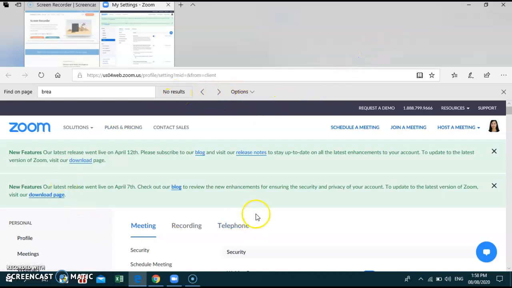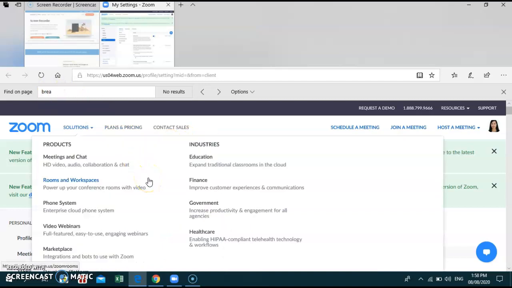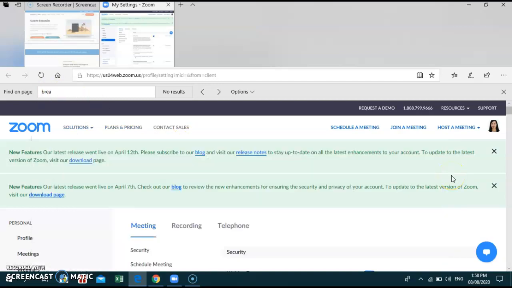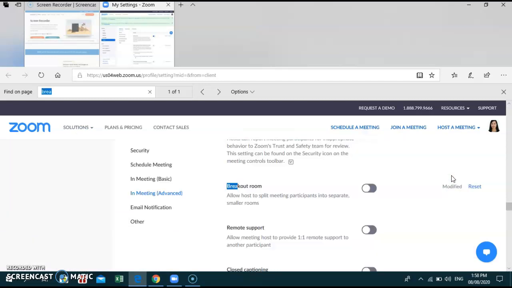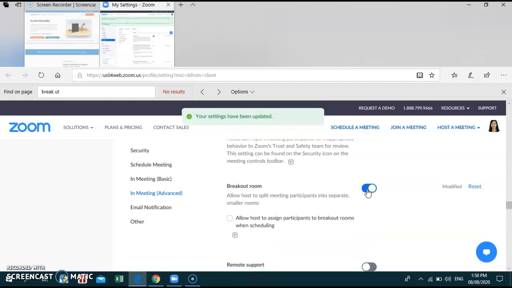So we have this Zoom web portal. For us to navigate to the breakout room setting, let's try Ctrl F. So automatically, it will display here. If the setting is disabled, click the toggle to enable it. Your settings have been updated.